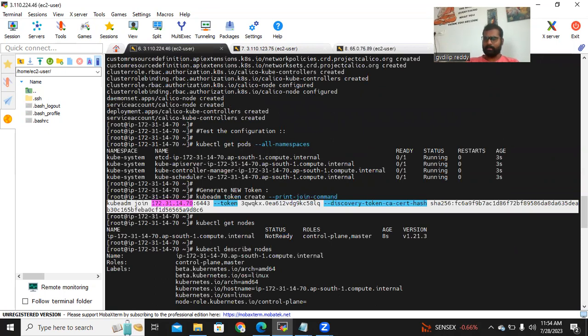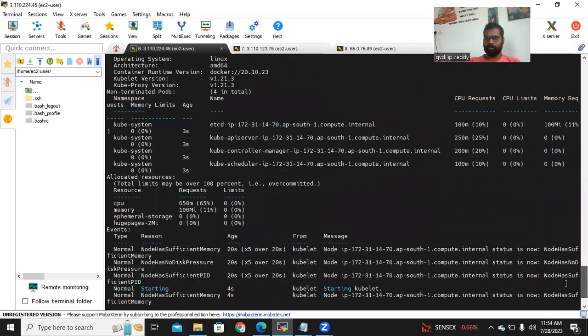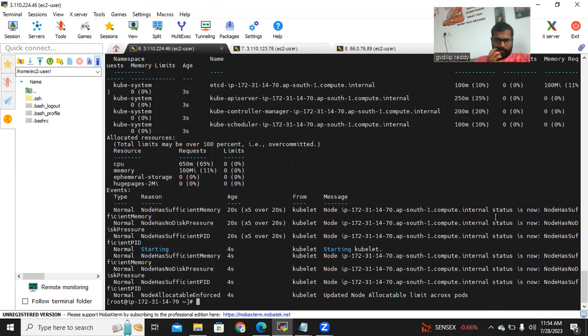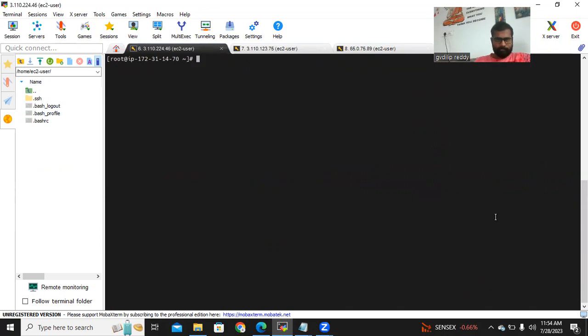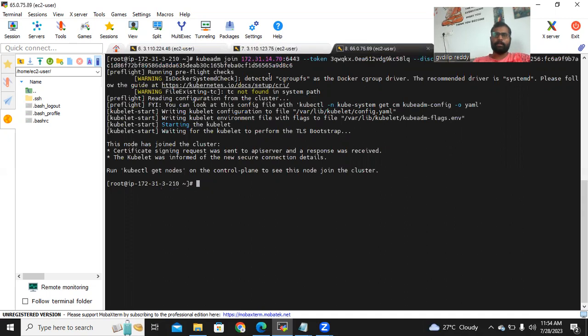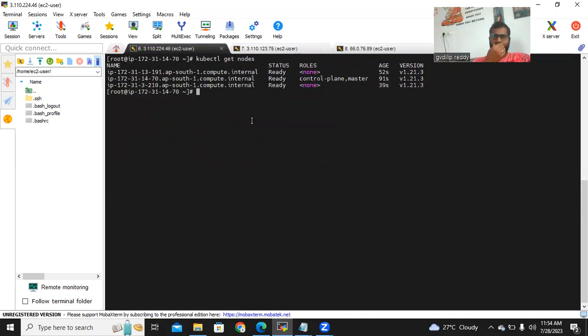Now let me check whether it has joined my cluster or not. Let me clear it first. Now the command: kubectl get nodes. For the first time, it takes some time for the connection between the Kubernetes nodes. See, this is my worker node 1. This is my worker node 2.